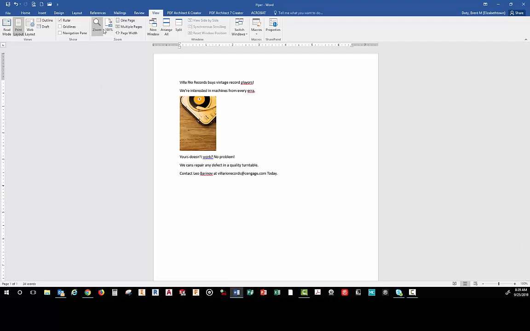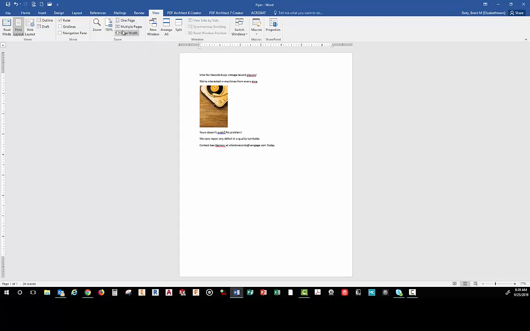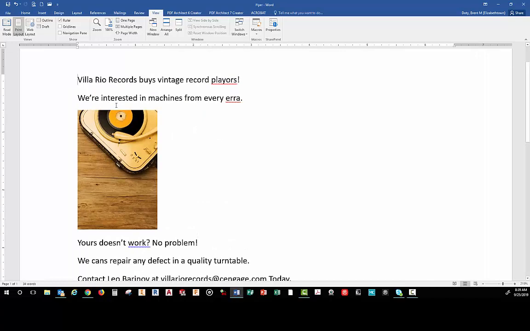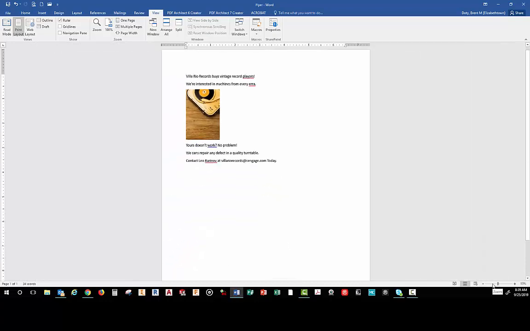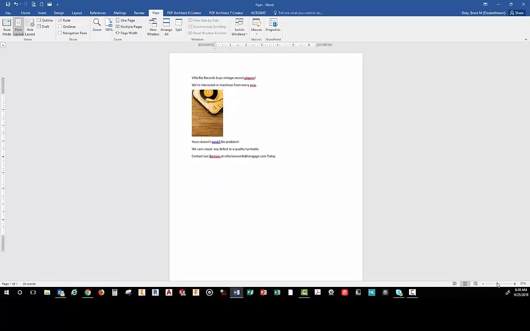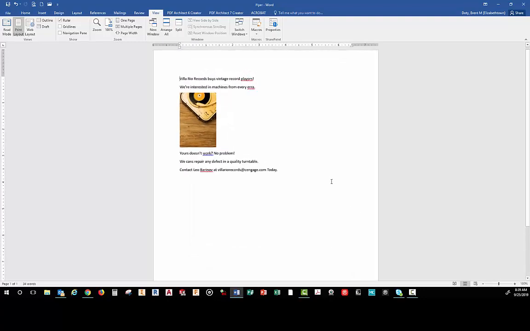If you want to mess with the zoom, you've got 100%. You've got one page. You've got multiple pages. If it had multiple pages, you'd show multiple pages if you had big enough room. Page width, if you want it really big. You can also come down here to your zoom, and use your mouse button, or grab it and drag it, and it'll adjust to what you need. I'm just going to put it on 100% for now. Okay, so basically that's just a kind of intro to Word.